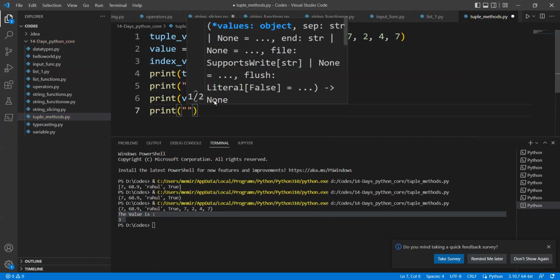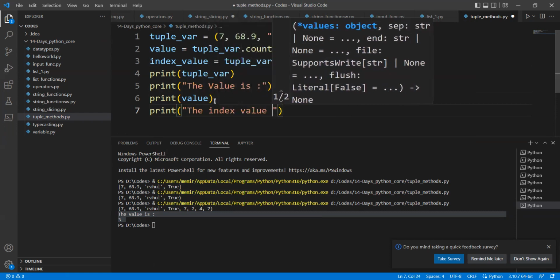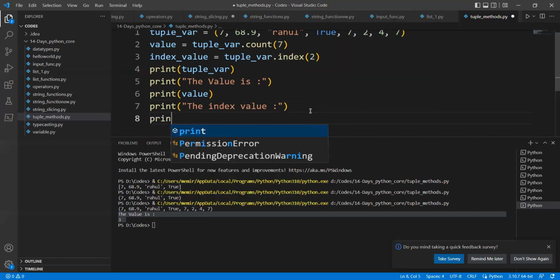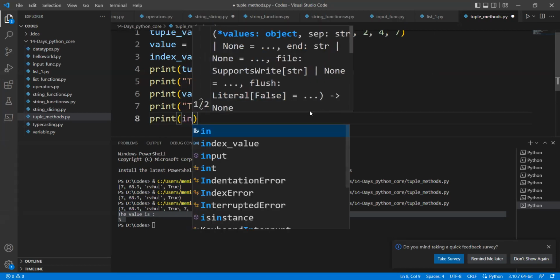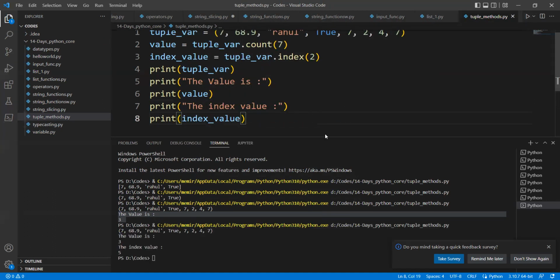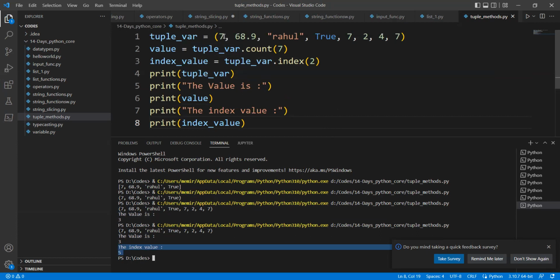Print the index value. And I will print here index value. And let's run and see. Now you can see here the index value is showing as 5. Let's cross check. Now first 7 has 0 index value. 1, 2, 3, 4, 5. The 2 has index value 5 and it's got cross verified and it's correct.